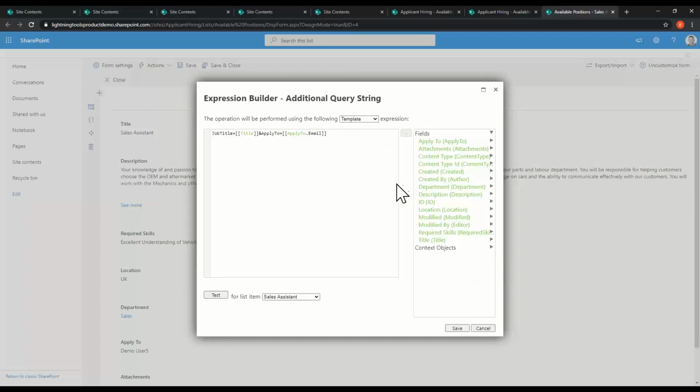Now, just to show you, if you wanted to build that without it remembering what you did when you practiced, we can go in here into the expression builder and build that. So we've got job title equals title. These are all the different fields that make up the form. If we hadn't done this one and we wanted to put apply to is equal to the apply to, I could just double click that. That's going to get whatever value is inside that apply to field.